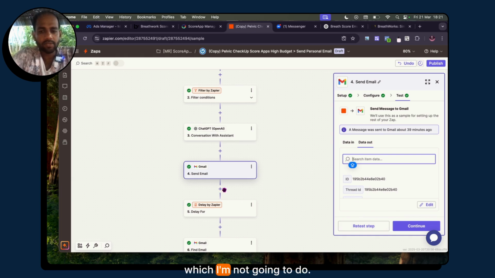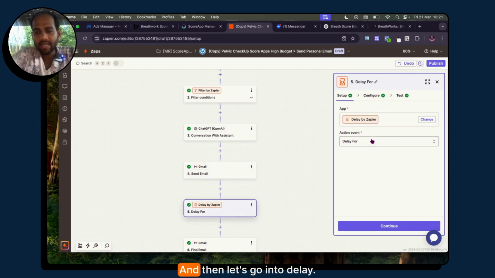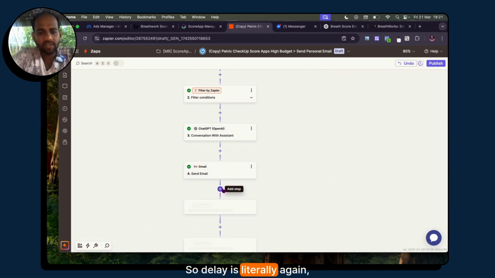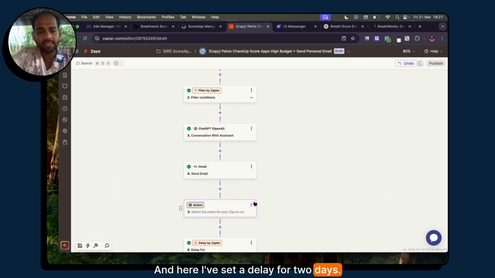You can test it, which I'm not going to do because I'm not sure if this person wants that email, because their urgency score was low. Anyway, let's go into delay. Delay is literally again a module you can pick from Zapier. So you have the delay module, and here I've set a delay for 2 days. You can again set it for as much as you like.